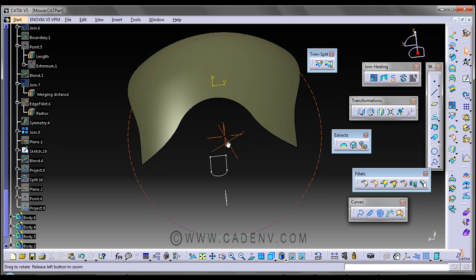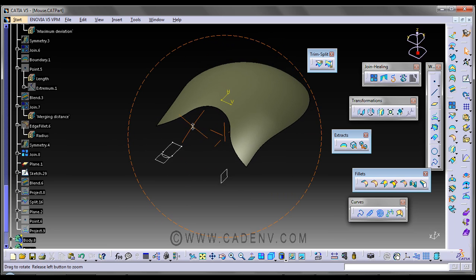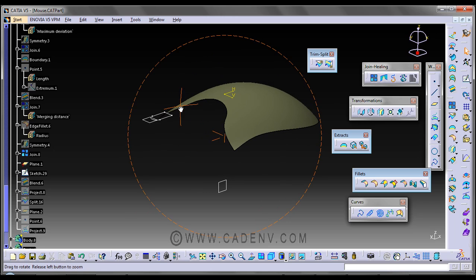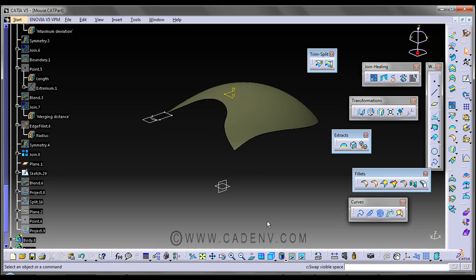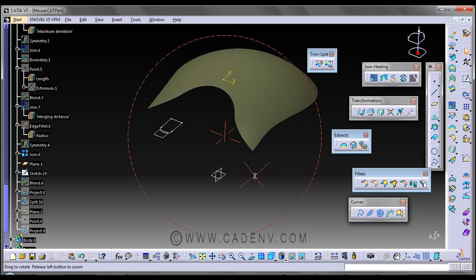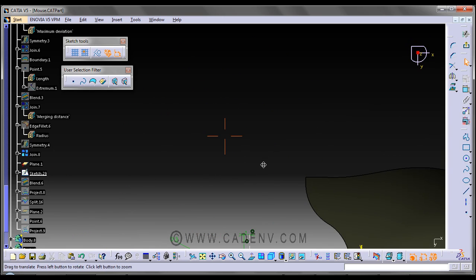Now I've created a sketch on this datum plane. So it's just an offset plane. Offset this plane from the xy plane, from this plane. Put the offset, and please note down the parameters.